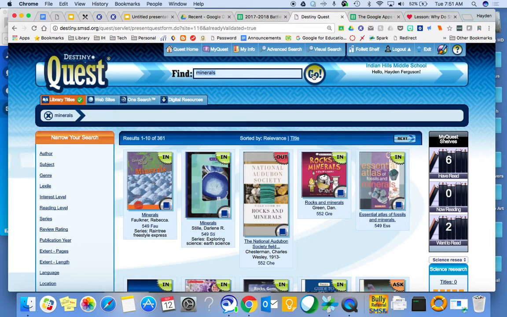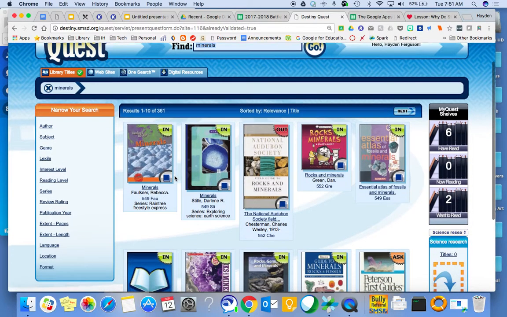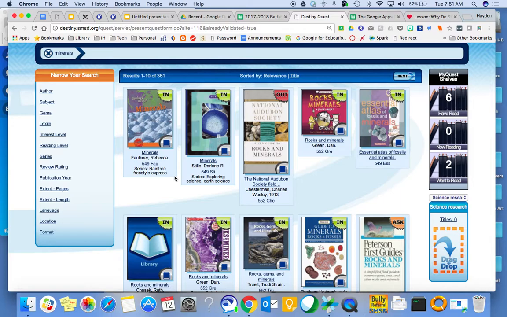And you're going to get 4 types of results, hopefully. The first one is library titles, and I can tell I'm looking at library titles because the library titles tab is orange. So these are all books that are in the Indian Hills Library. Now, in the upper right-hand corner of each cover, it'll give you the status of the book. So in means this book is at our library and it's sitting on the shelf. Out means we own this book, but someone has it checked out. Stay away from ask, because that means that I will have to ask another school to borrow that book, and that's just going to take too much time.